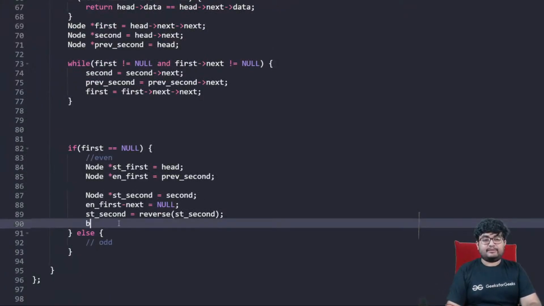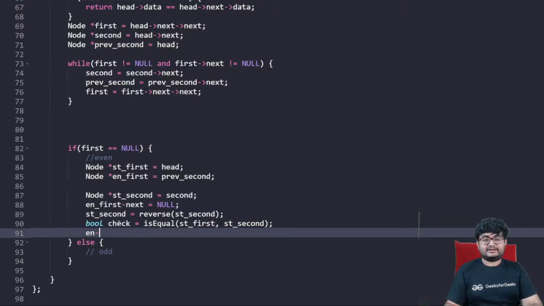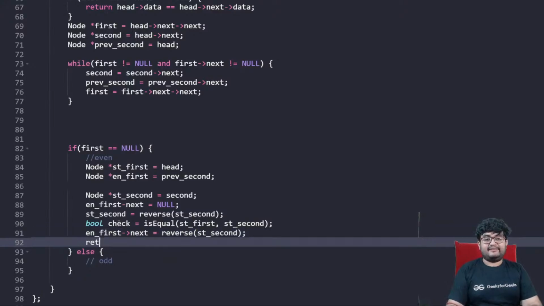So this will basically check if two linked lists are equal or not. So we'll check, bool check equals is equal. Which two will be equal? The two of them that will be equal are starting of first and starting of second, right? These two should be equal. And now ending of first of next is equal to, again we'll reverse, sorry, ending of first of next will bring back the original linked list. So reverse starting of second will again reverse it, and we'll return check. That's for the case of even.